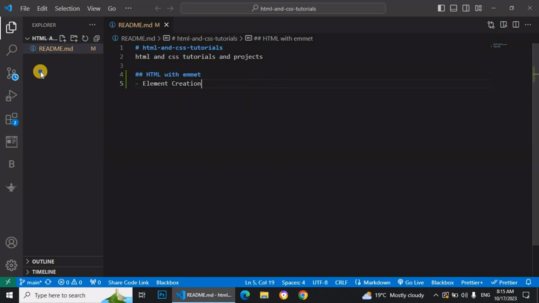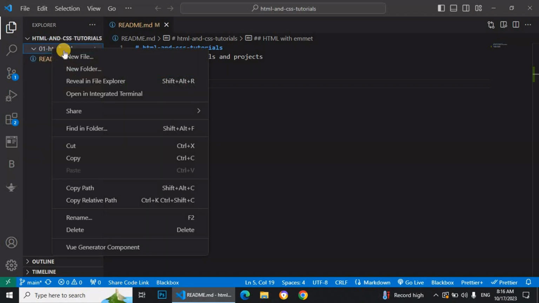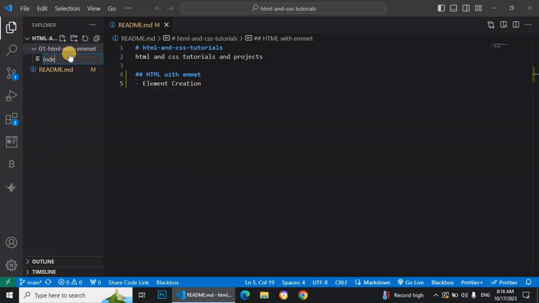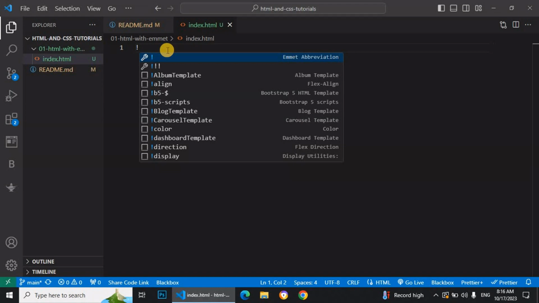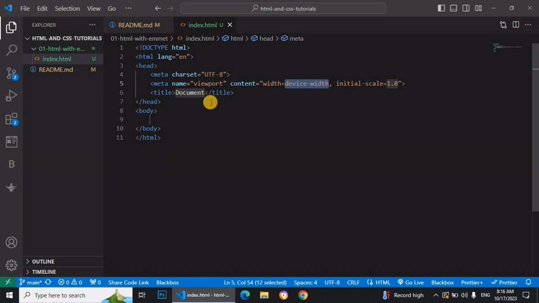So let's look at an example. I'm going to create a new folder here and call it HTML. Inside this folder, I'll create a new file and call it index.html. Now, the first way is to create elements. We're going to press shift plus exclamation mark. You can see here it already shows Emmet abbreviation. When you press enter or click on this, it's going to build for you the element structure. So let's change the title to HTML Emmet examples.